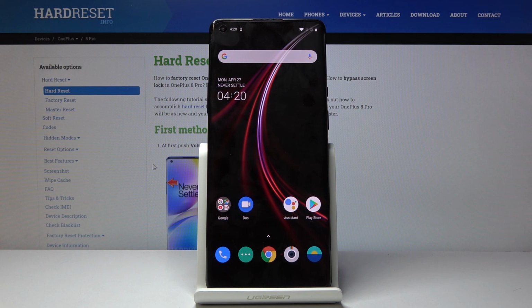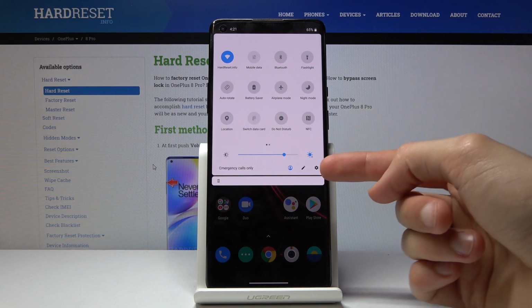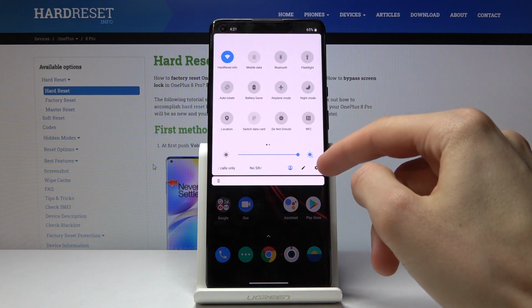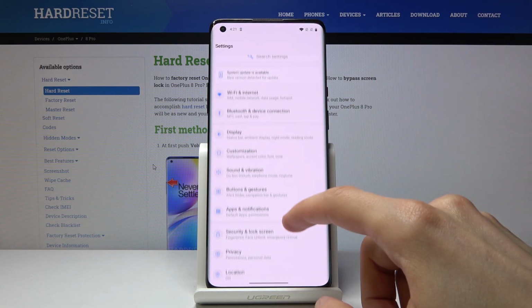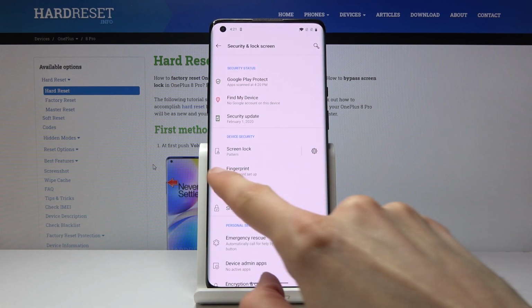Welcome. In front of me is a OnePlus 8 Pro, and today I'll show you how to add a fingerprint to the device. So to get started, let's go into the settings. It can be found right here as this gear icon. You can tap on it, and from settings, go to security and lock screen, and you'll find fingerprint right here.